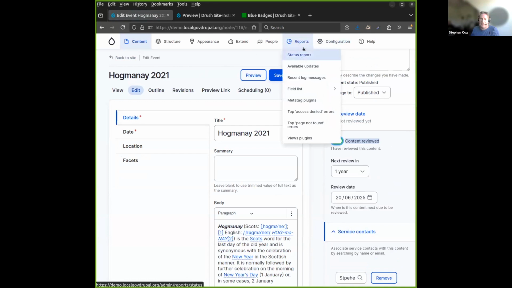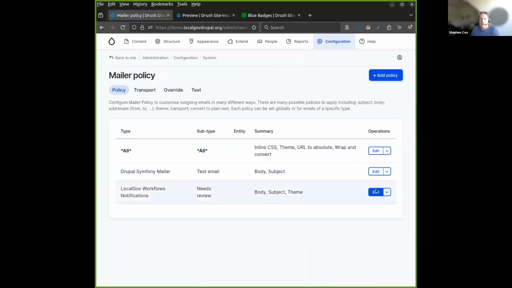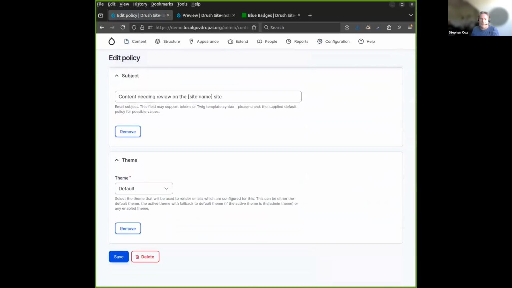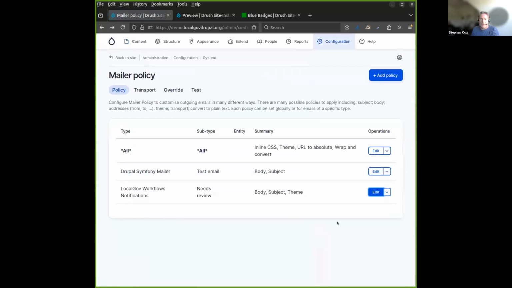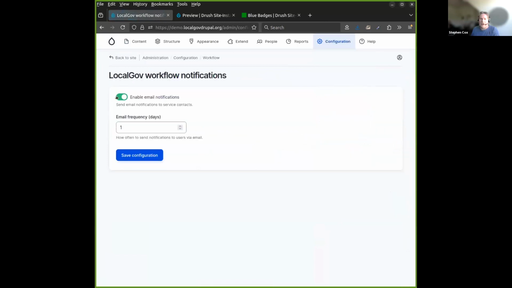Behind the scenes, it is using the Drupal Symfony Mailer module, which allows us to customize things like the template we send to the service contacts, and allows a whole bunch of other configuration. And then there is some configuration to change when it should go out, so we can disable it, and how often we should send these emails. In a nutshell, that is it.